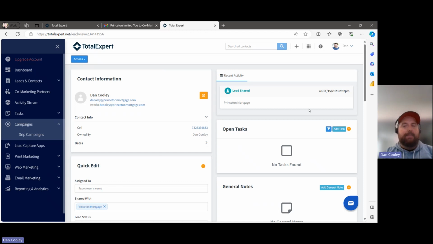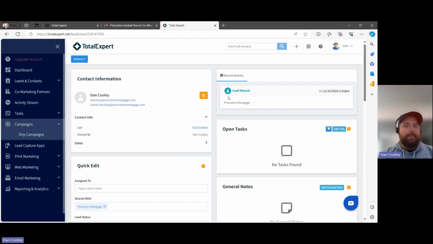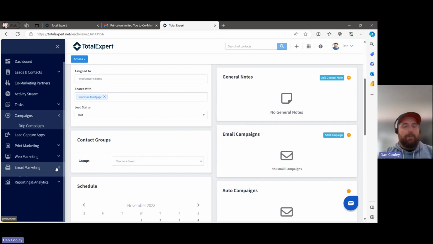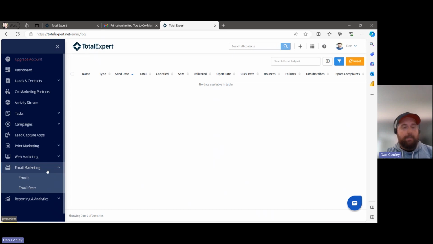So they could create something like that and then kind of set it and forget it and just manually put them in on the day of closing. That could be their routine: after closing, go into Total Expert and drop them in this campaign. That's very cool. With email marketing, you send an email, all the stats would be right here. You can show them.